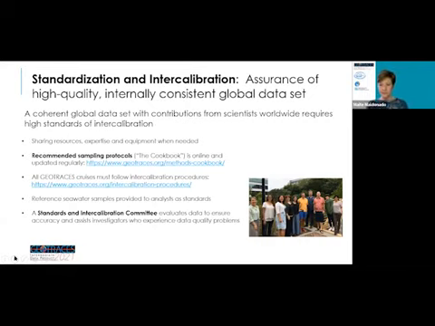This committee is responsible for sharing resources, expertise, and equipment when needed. It's able to recommend sampling protocols. This is the cookbook I was telling you about. Also, it's going to give advice on how to intercalibrate your data. More on this in the next slide. And also it is able to distribute reference seawater samples to various analysts. The Standard and Intercalibration Committee evaluates all the data that was included in the intermediate data product to ensure accuracy and assist investigators who experience data quality problems.